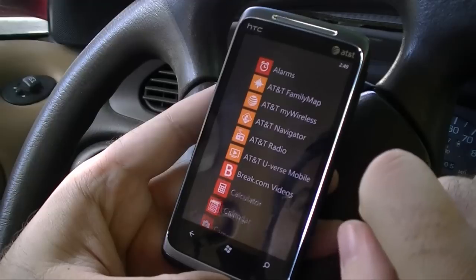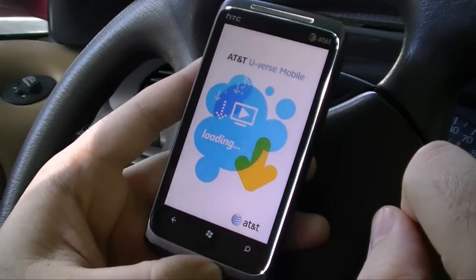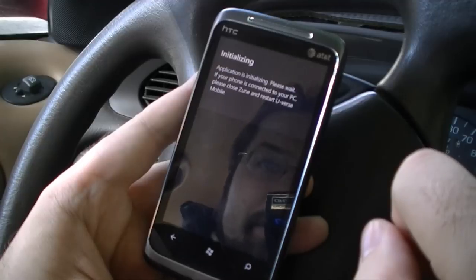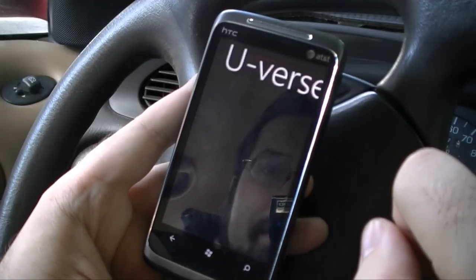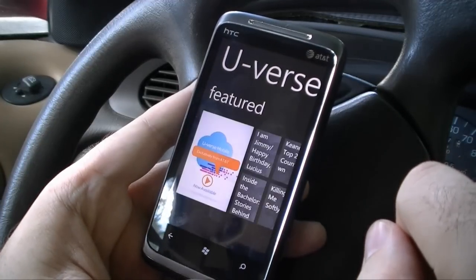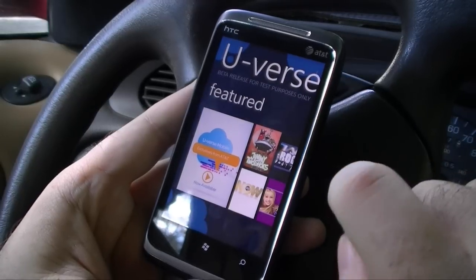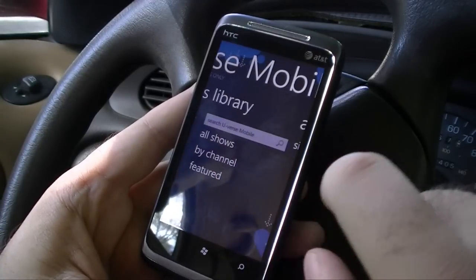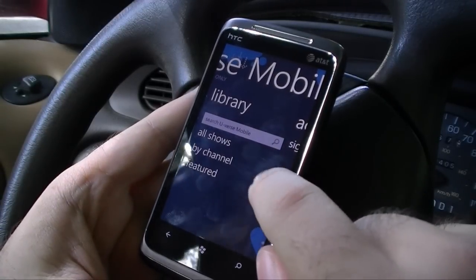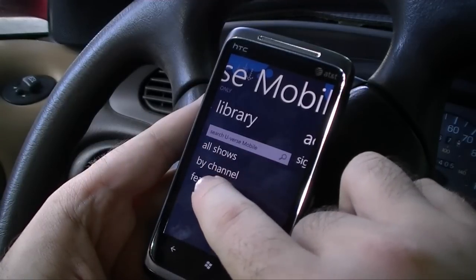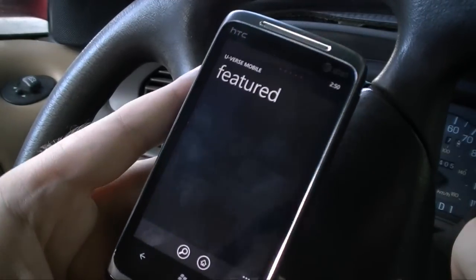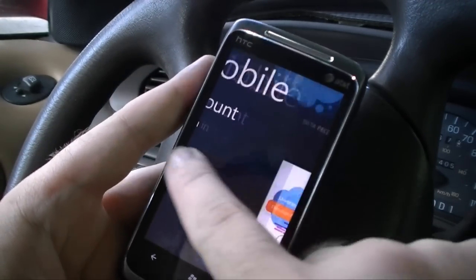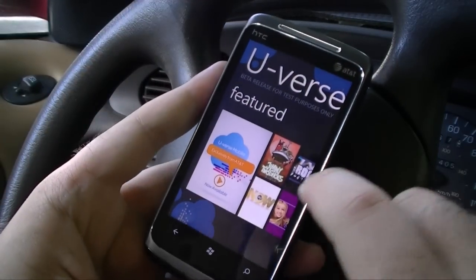Alright, AT&T U-verse Mobile. Let's try this one. Application is initializing. Here it comes, and we got some TV shows. All shows are there. Library. You can look by channel, or featured, or all shows. You've got to sign in if you want. Let's see if any of these work.